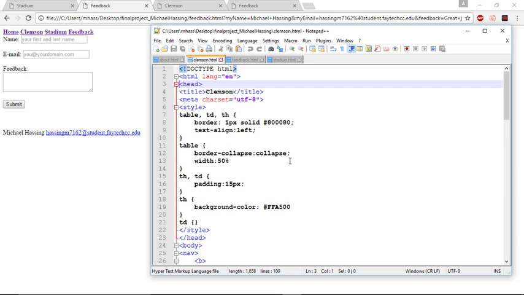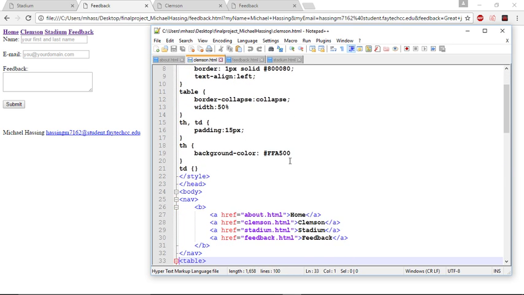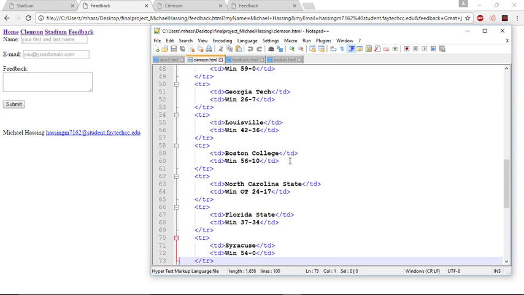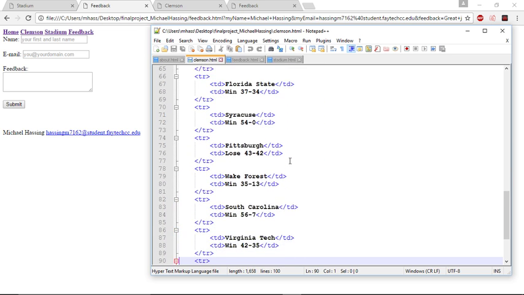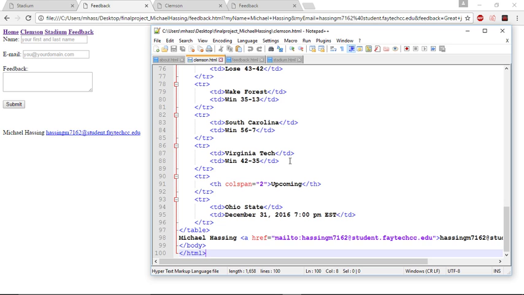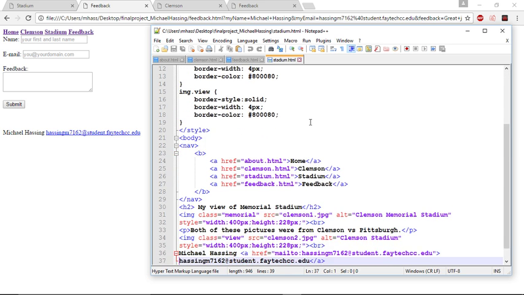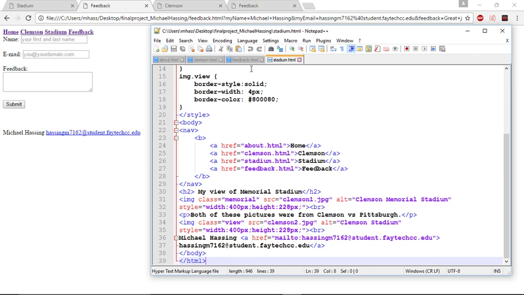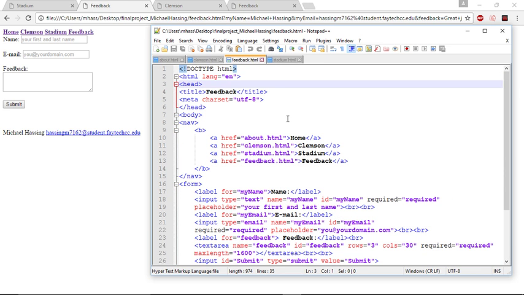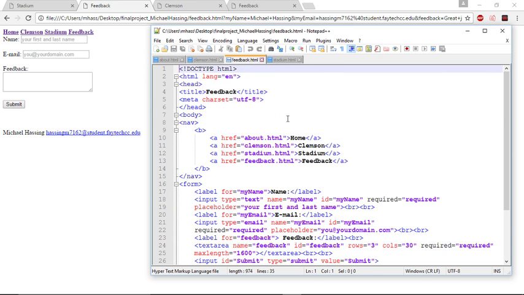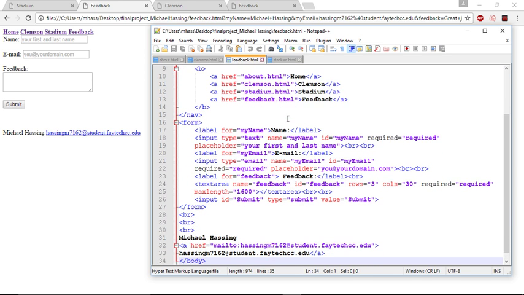This one for the Clemson schedule. That is that. For the stadium, and that would be it for the code.